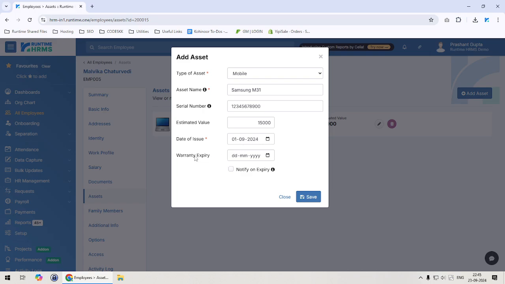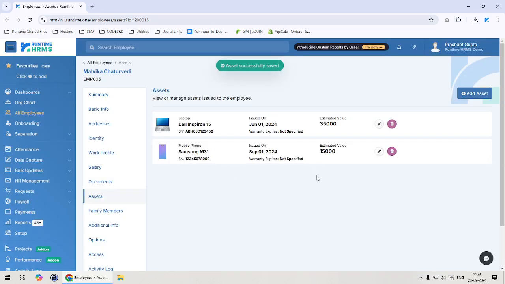If you want to be reminded when this asset is expired, I mean if the warranty is expired, you can put a warranty expiry date and you can tick this notify on expiry. So the system will send a notification email to the HR manager that these following assets' warranty is going to expire. So if you want to renew that, you can also use that functionality. Otherwise, you can simply click save and the record will be added over here.